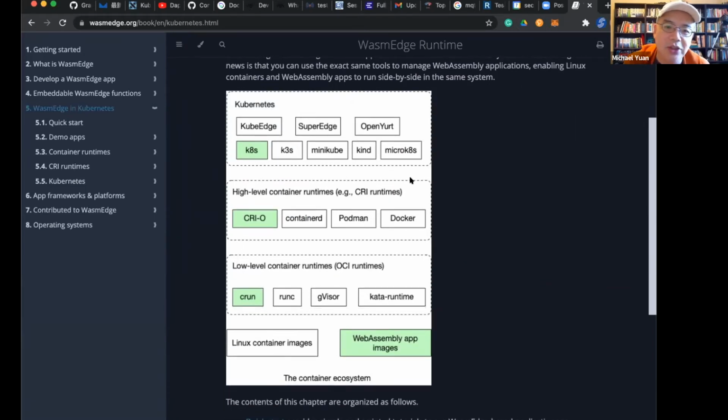This is essentially the architecture of Kubernetes. At the bottom, there are images, right? It used to be just the Linux container images that you put on a repository, say Docker Hub. Now we added another format called WebAssembly images, and we use the OCI format to package WebAssembly applications, so that in the image there's just a single WebAssembly application. There are no operating system components. And so you can publish those WebAssembly images to Docker Hub.